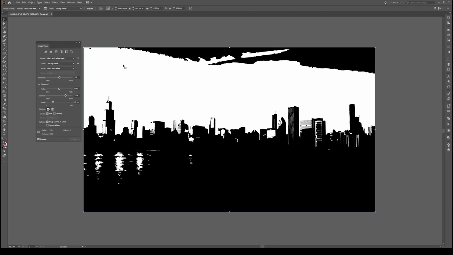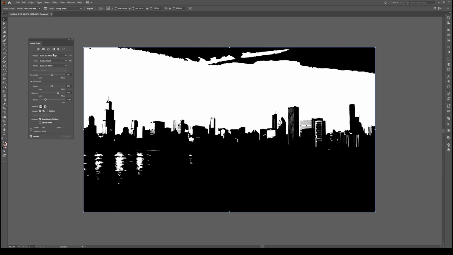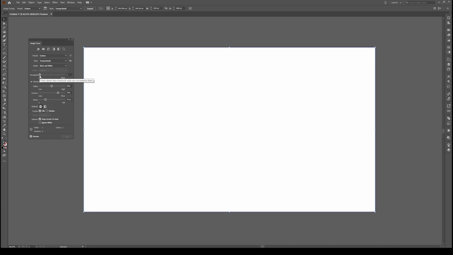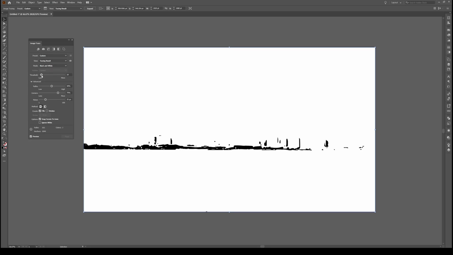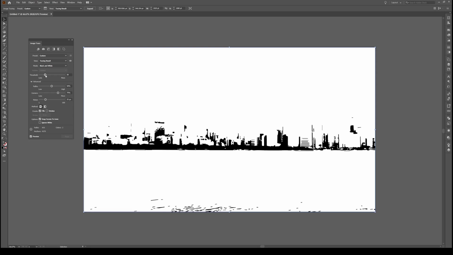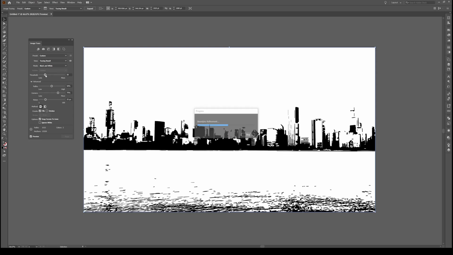So again, make sure your image is selected, and it doesn't matter what preset we're using, but I want you to use these options. In the view, I want you to click on Tracing Result initially. The mode should be black and white, and then we're going to play with our threshold. So I'm going to show you what happens. If we put a threshold of 0, you see everything's completely white. As we start increasing it, we start to see more and more of the image being built up.